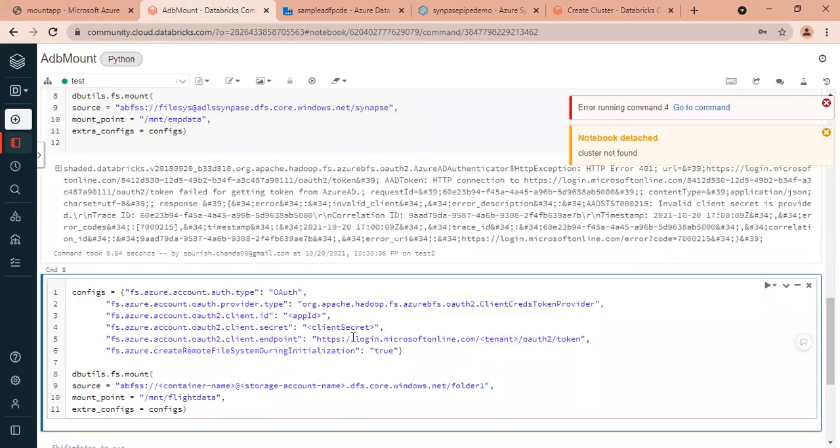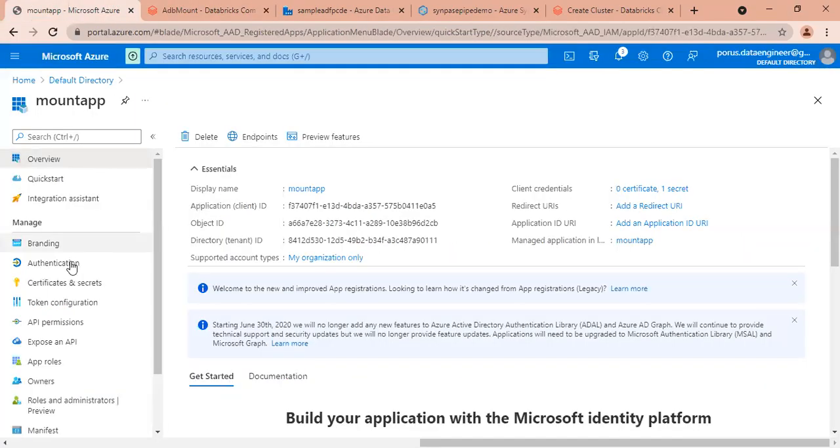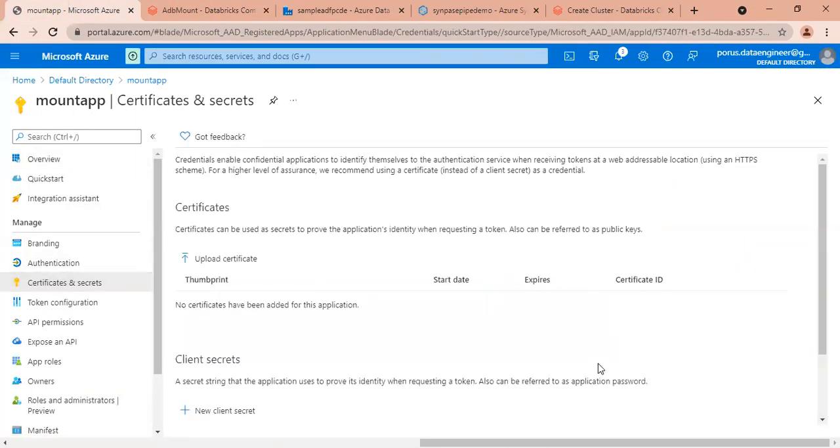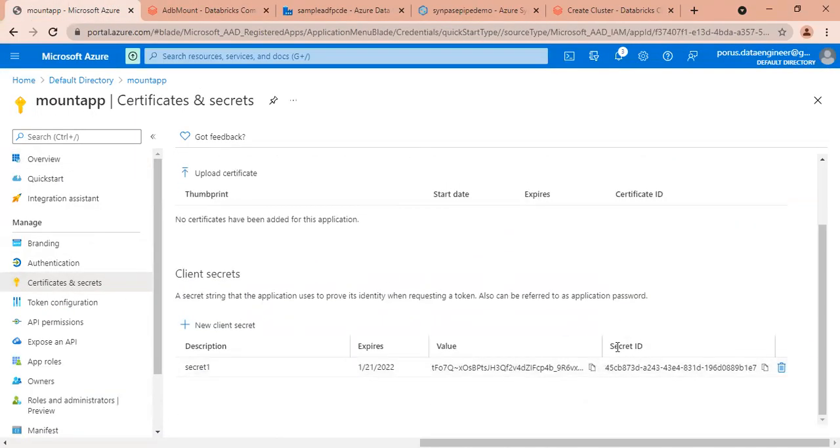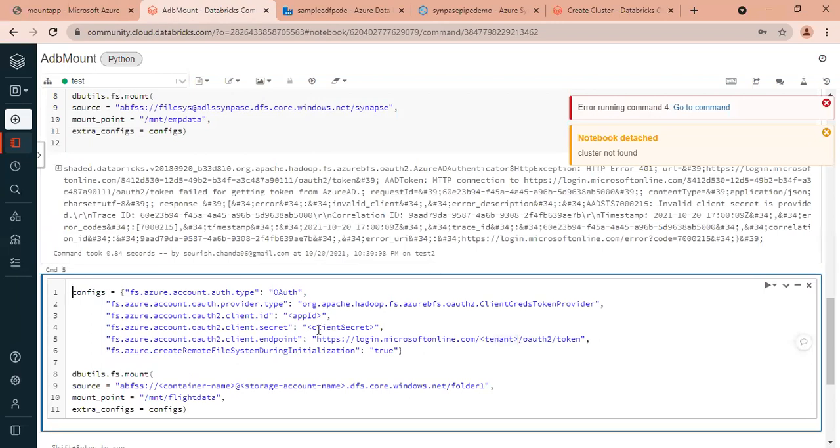Here you just replace it. That's it. And the client secret, I already created a secret, and here you have the secret ID. You just copy this secret ID into this client secret. That's it. Over.